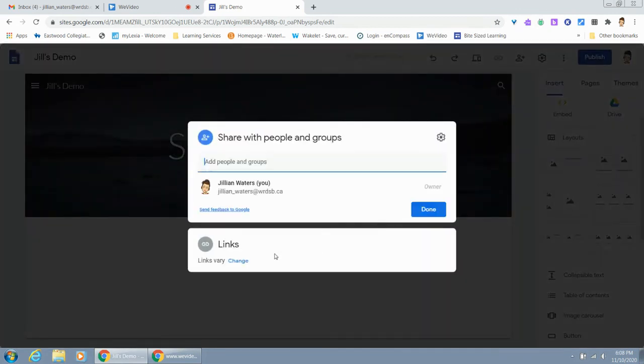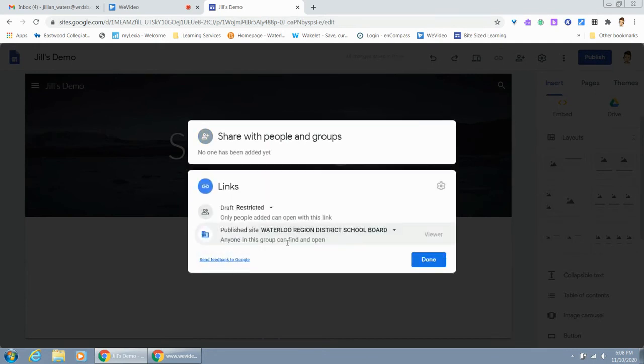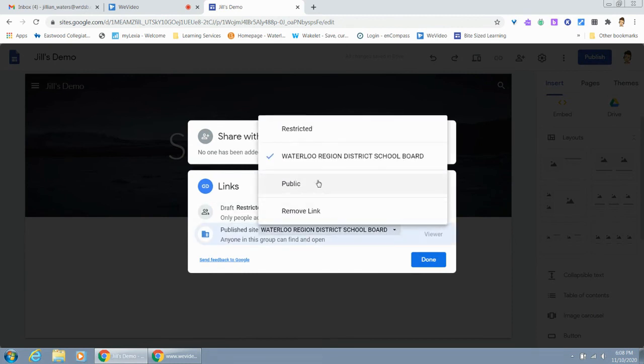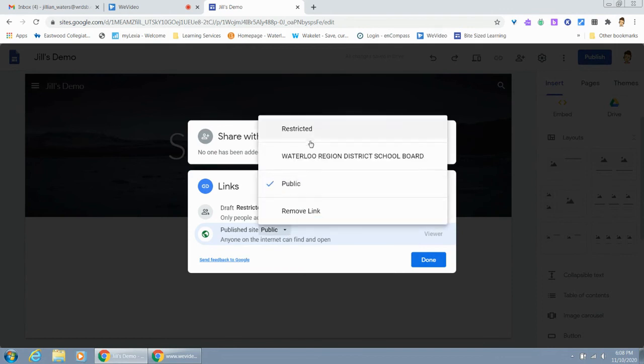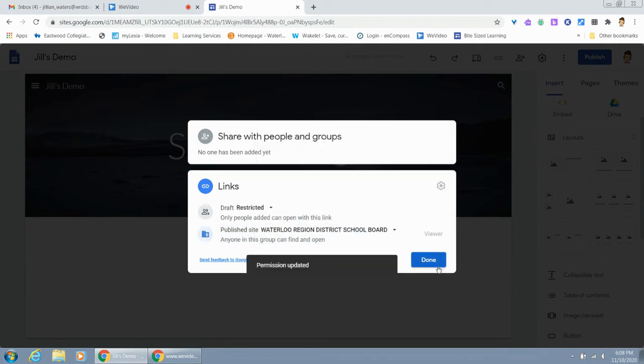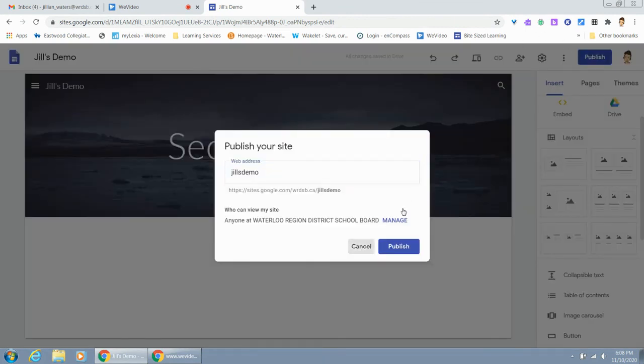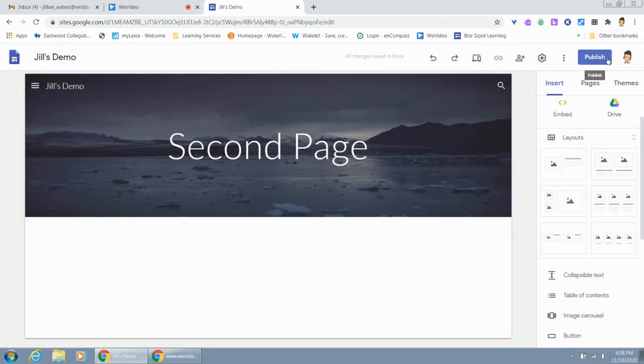I can go to change the link, and I can actually change this because it's currently restricted, but I can change it to public so that anyone with the link can see it. So if I have students who are not a part of the WRDSB and I want them to see it, they can look at it there. Or if I want parents to go there, if I've directed them to go there, I can change it that way. So that's another element. So we can control who can see the final piece. I'm just going to leave it there as the WRDSB. So I can hit publish as well. And then I'll have the link to my site.